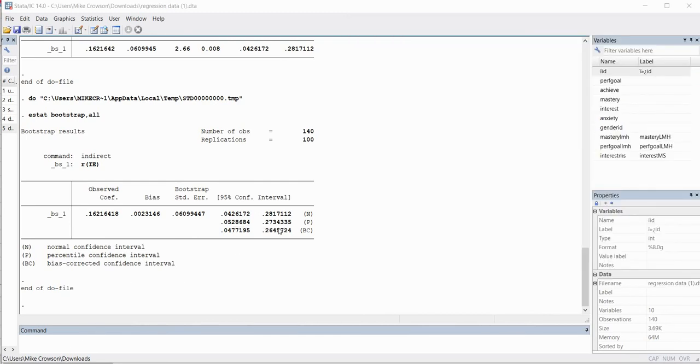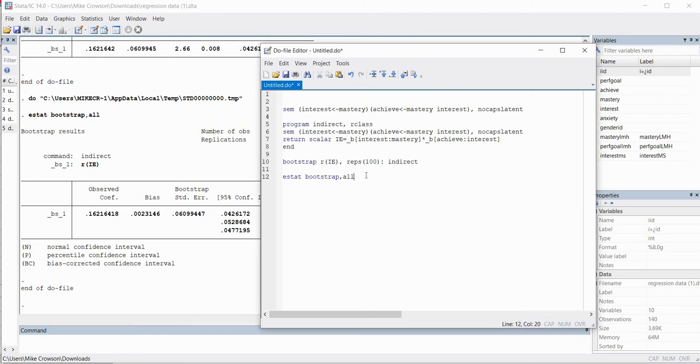Okay, so now let's rerun our analysis with the anxiety variable also included as a mediator. So now what I'm going to do is just add to our do file, and type in again SEM for our command, then interest being predicted by mastery, and then we'll type in anxiety, which is predicted by mastery, and then we're going to type in achieve, which is predicted by mastery, interest, and anxiety. And you can see that the line is starting to run a little bit long. If we want this to wrap around, we can easily do so by typing in a comma and then 3 forward slashes right here, and go to our next line, and then we'll just go ahead and use the no caps latent option that I was mentioning before.